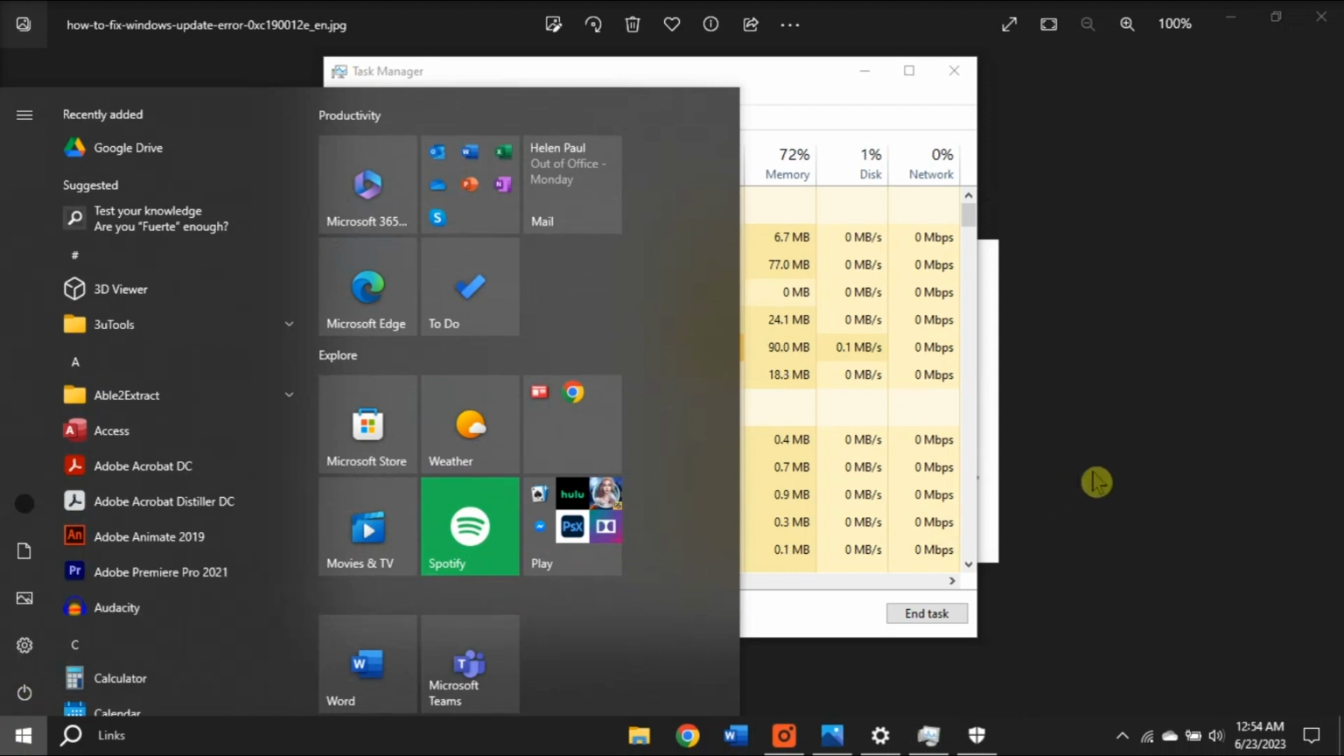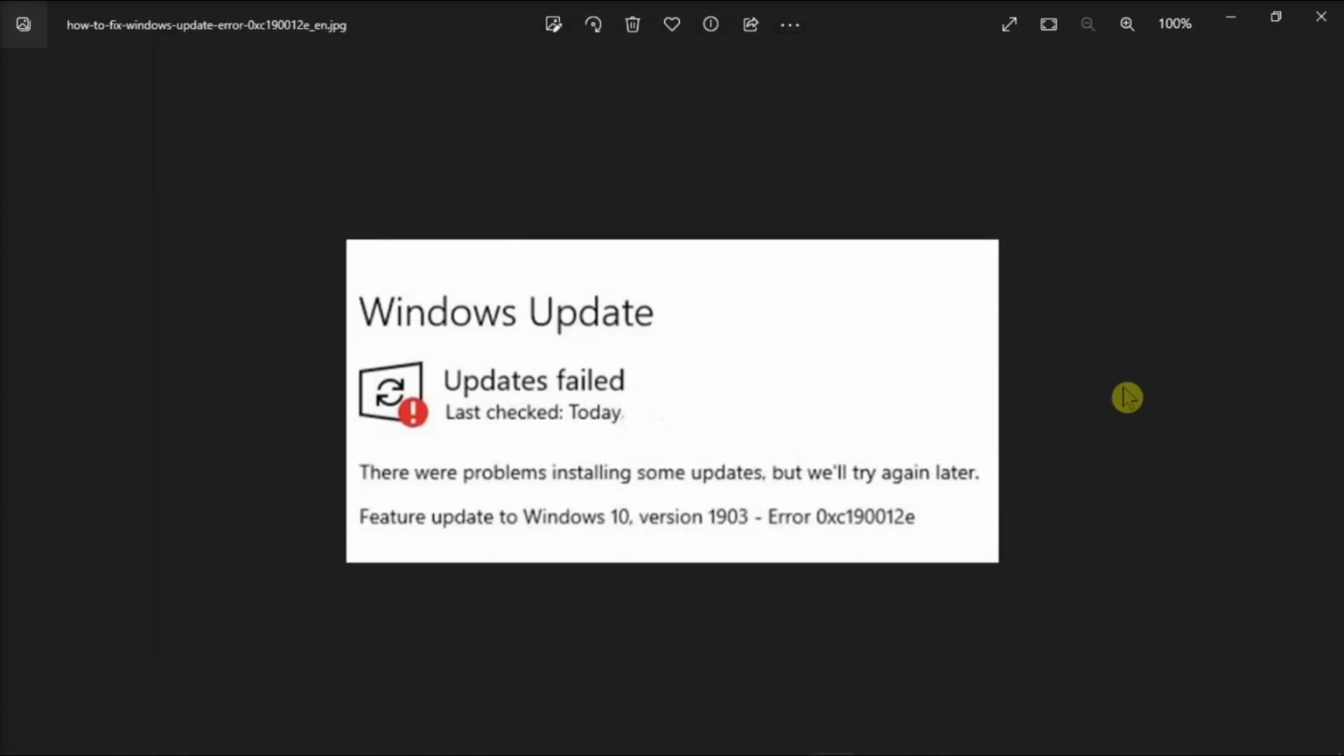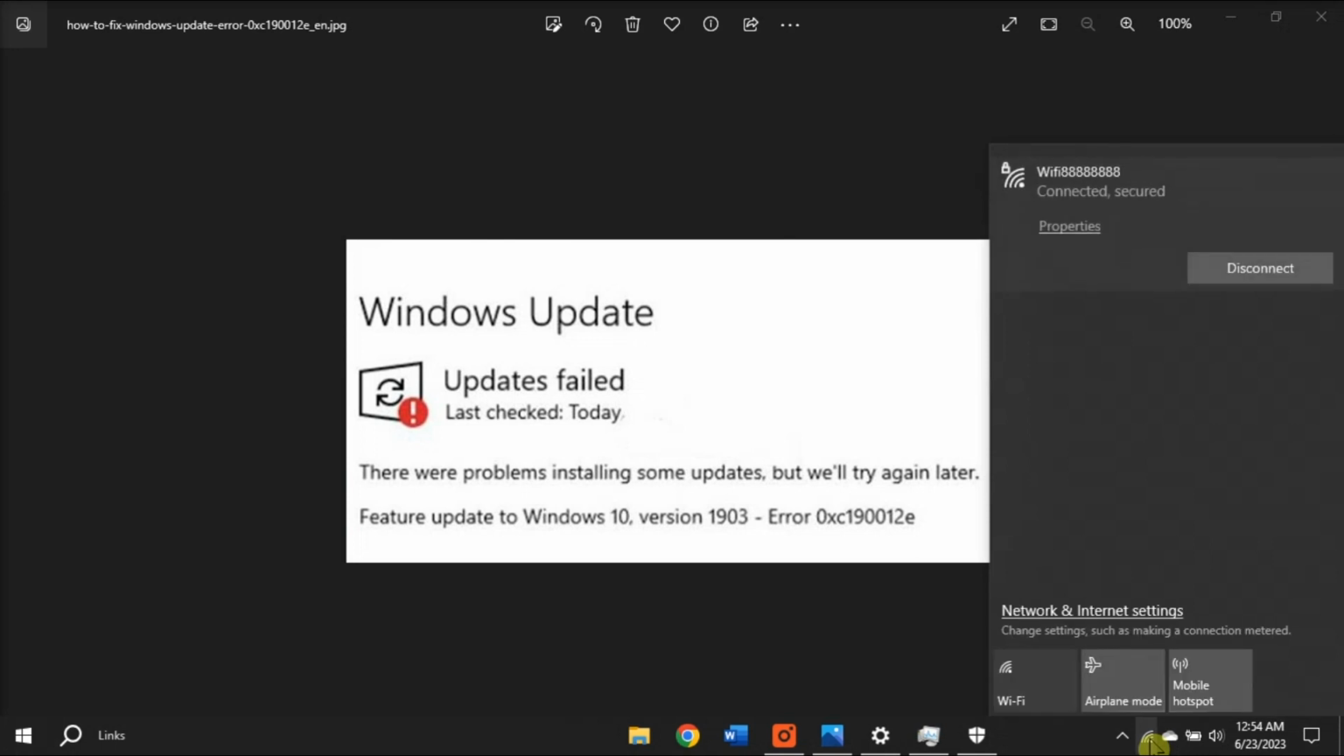You can also try temporarily disabling antivirus, firewall, or other security programs. Now, if you're using a wireless connection, disconnect other devices to free up bandwidth.